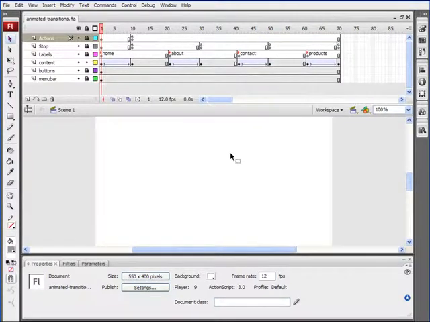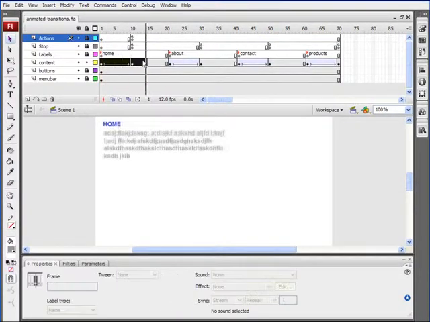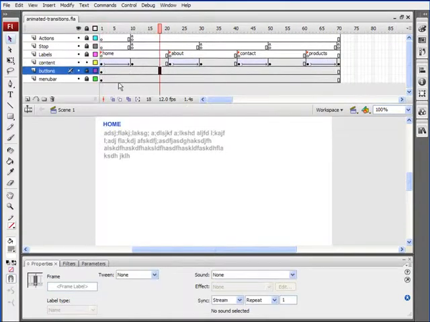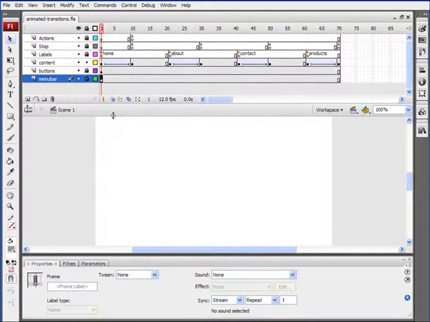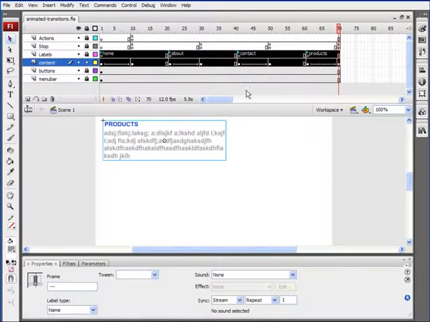And the way we're going to do that is we're basically going to stick all the rest of these frames where we have all of our animations, we're going to stick all of that into a movie clip. So we could start from scratch and do that, but let me go ahead and show you how to do it by taking everything that we've done so far and just cutting and pasting it into a movie clip.